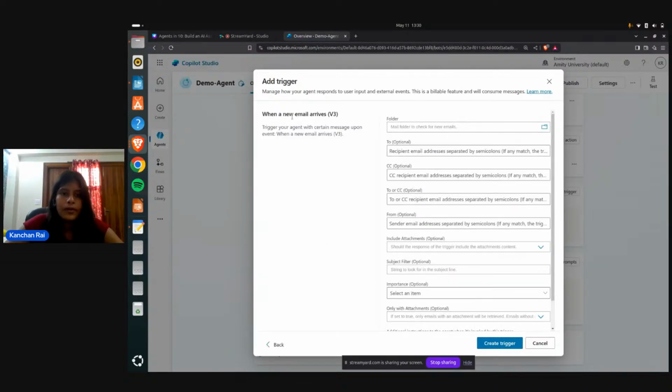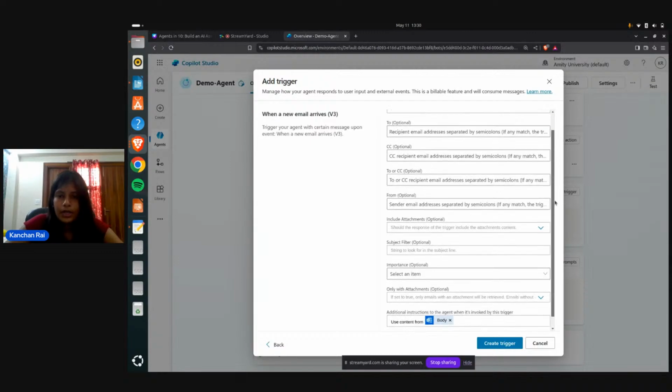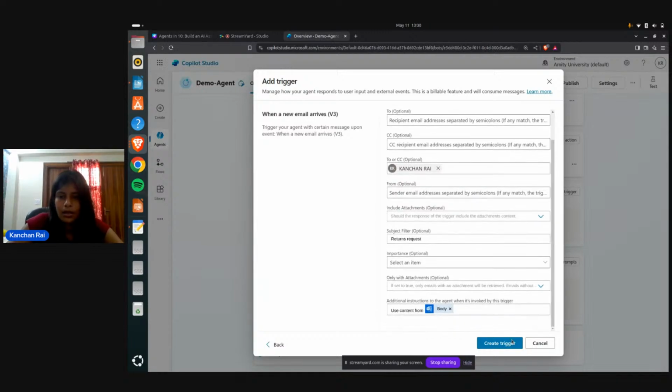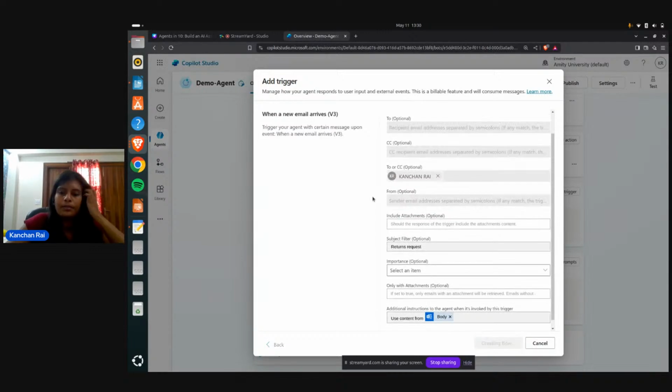Now, when a new email arrives, what do we have to do? So, what we see over here are some fields. What we are going to do is in this To/CC option, I am going to write the email that will send the email to the customer. So, this mail will be used by the agent to send an email, and we can also add the subject filter, returns request. We are now creating our trigger.